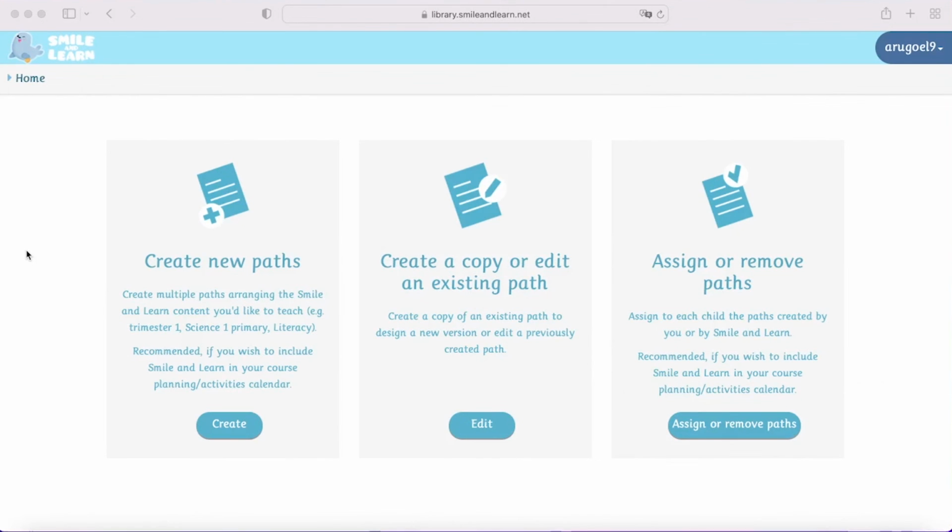In this video tutorial, we looked at creating new learning paths, creating a copy of an existing learning path, or editing a learning path, and also assigning the learning paths to students and removing those assignments if needed.